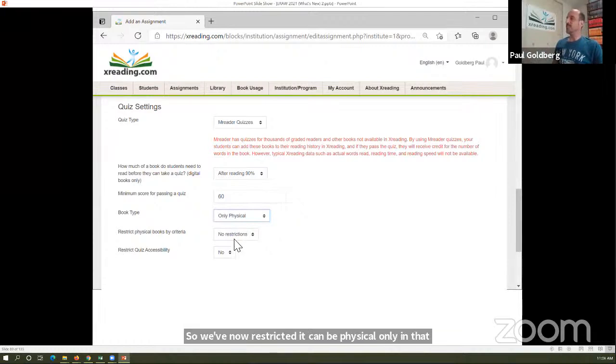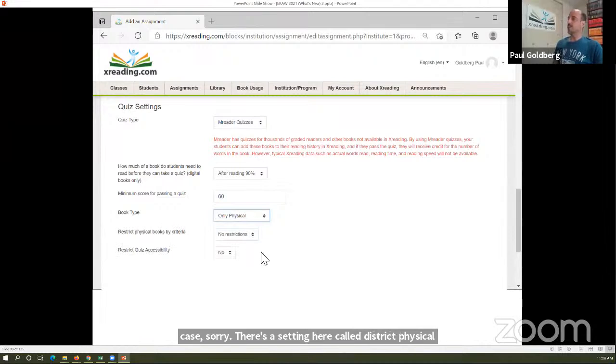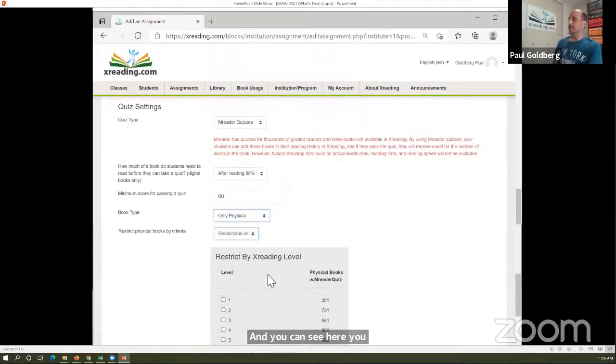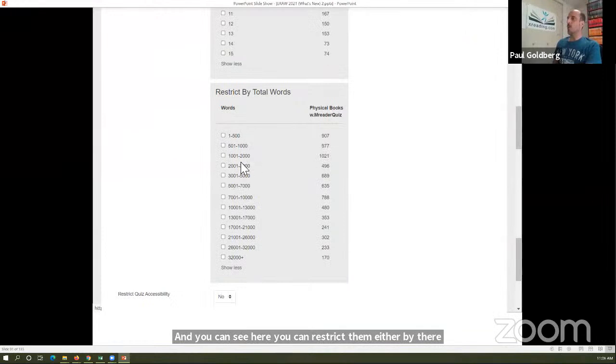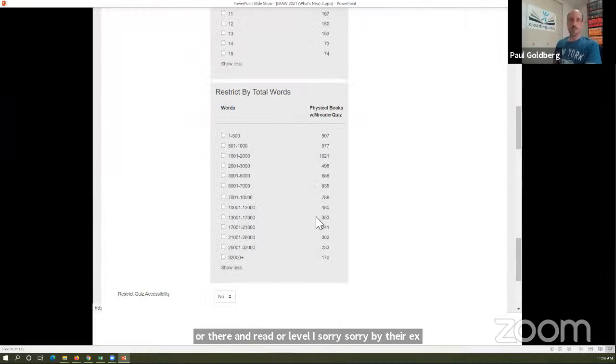In that case, there's a setting here called restrict physical books by criteria, and you can see here, you can restrict them either by their Xreading level or their MReader level. By their Xreading level or by the words in the book.